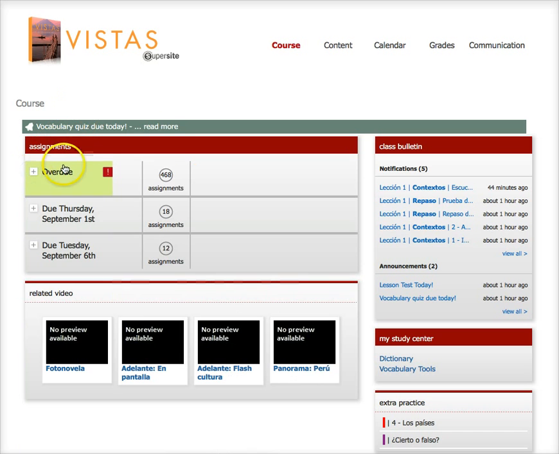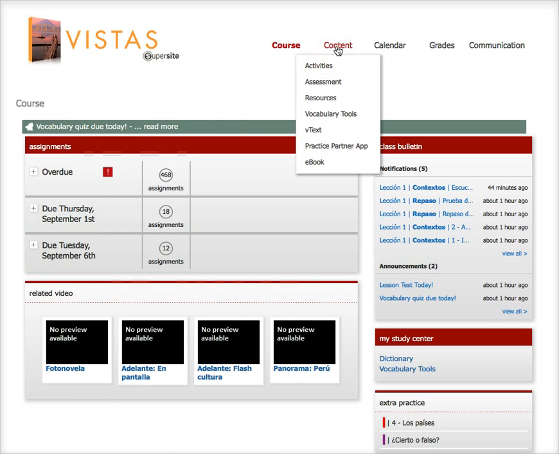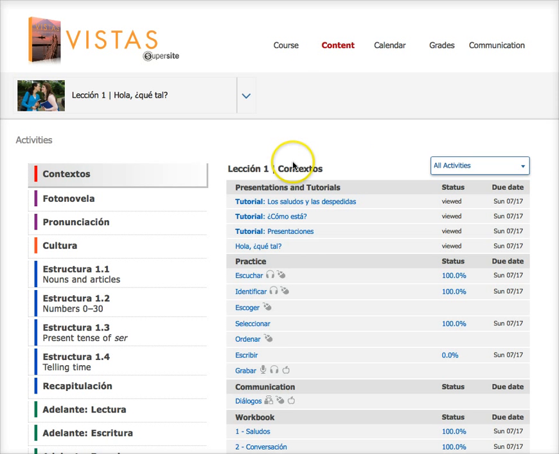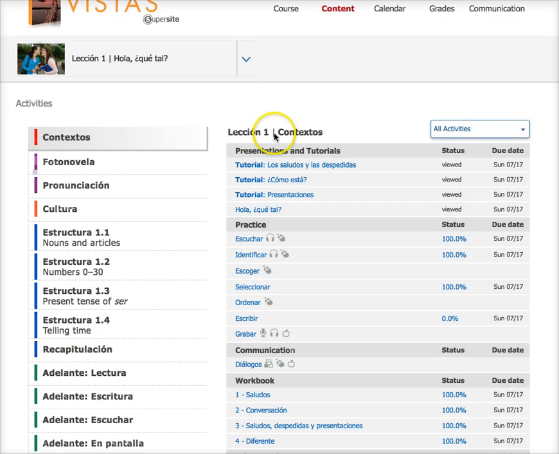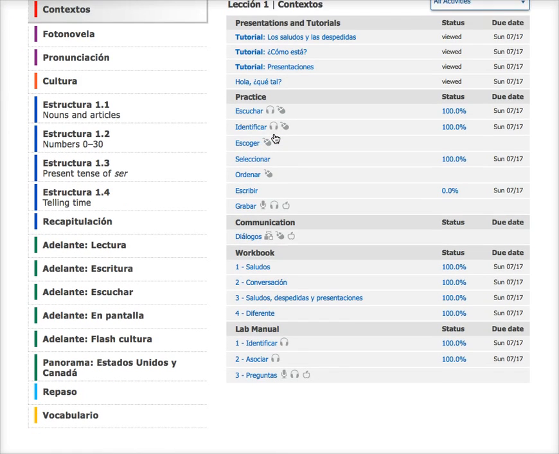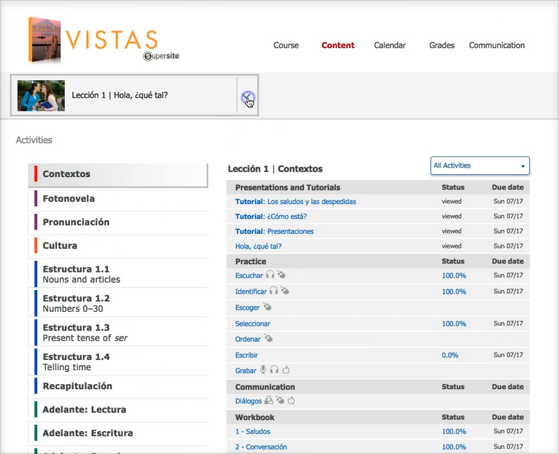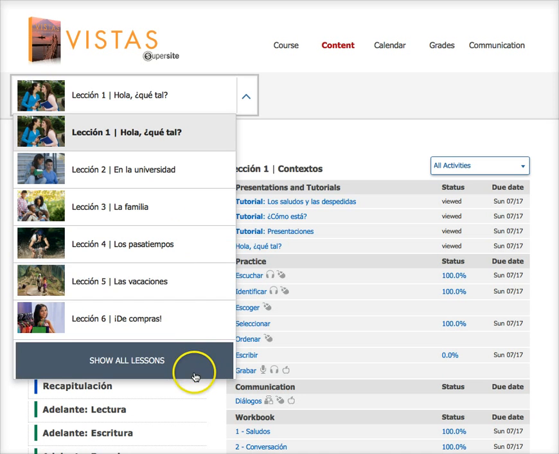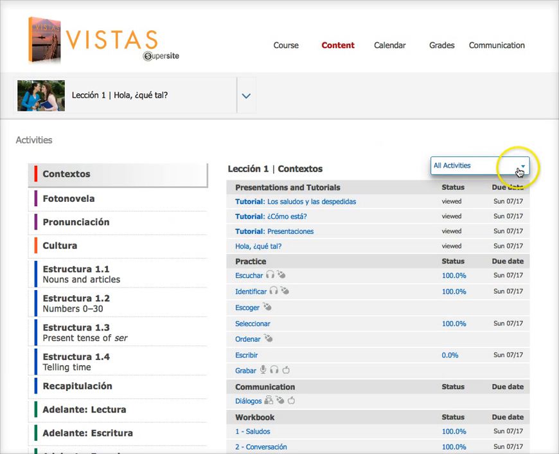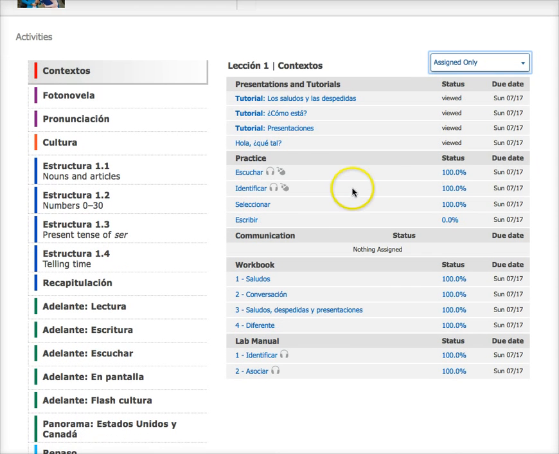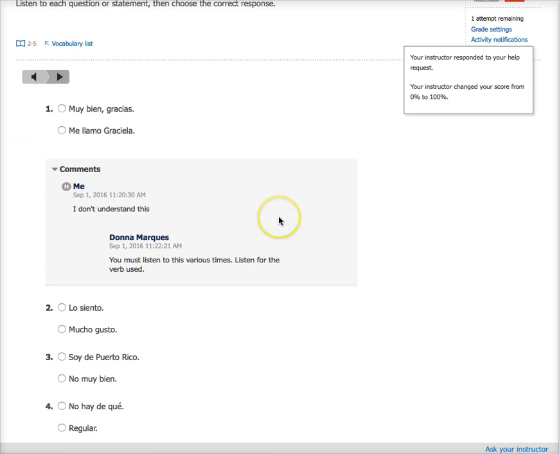Returning to my dashboard, I can come over to the content area. I can look at activities like this. It shows me the activities that have been assigned. I can click on the drop-down menu and choose any lesson that I would like. I can also view the activities by looking at all activities or only assigned activities. I can see the status of my activities, and I can even click on it and look at the particular activity.